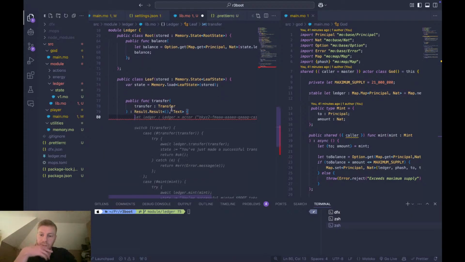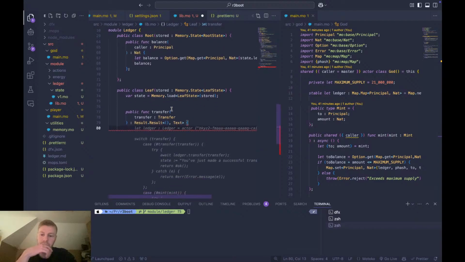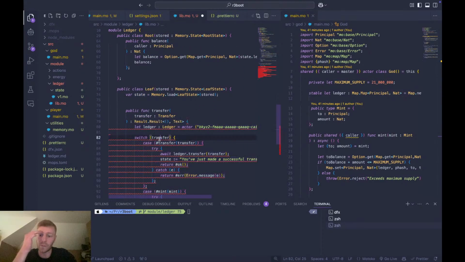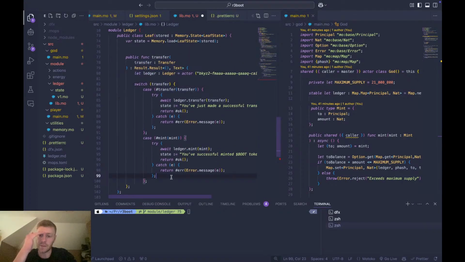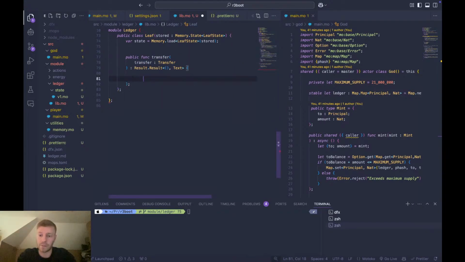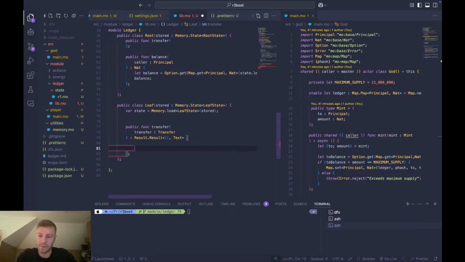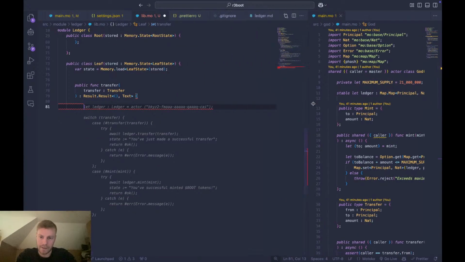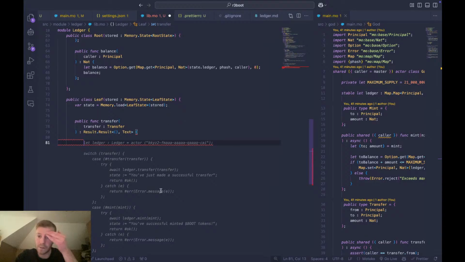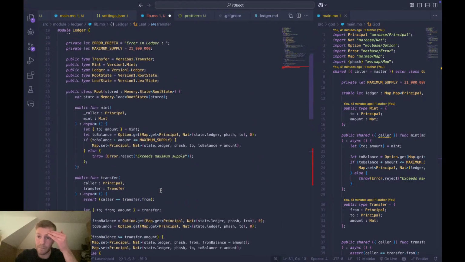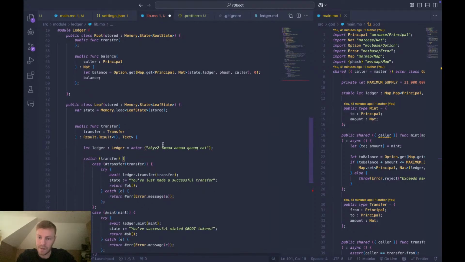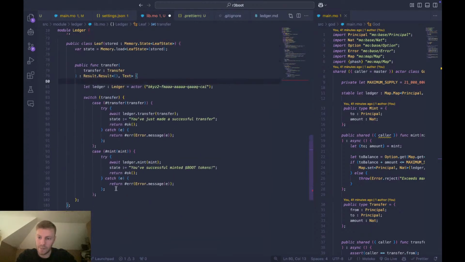So the transfer just passes the transfer parameter, and then we want to return some type of result, because we want to be able to return an error to the user. And for that we will use the ledger types. So, nope, that is not.